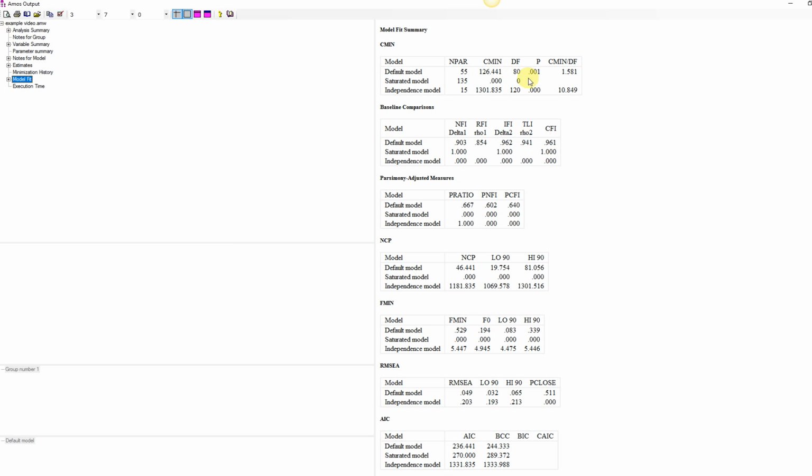So fit is actually reflected by a correspondence between the elements in those two matrices. A lack of fit then would reflect a lack of correspondence or a discrepancy between the two matrices. So if this test right here, the chi-square goodness of fit test, is statistically significant, that would suggest a lack of fit of our model to the data. And in this case, that is the case, this test is statistically significant.